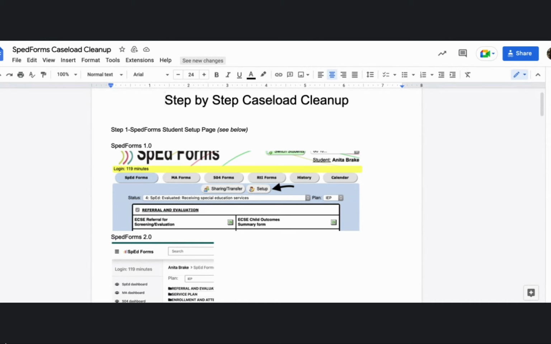So if you're looking through your caseload and you have tons of students on your list that either A, you don't case manage anymore, you don't need to be shared with them anymore, or if they've moved out of your district, or if they've exited from SPED, whatever the reason may be, this provides a step-by-step tutorial on how to clean up your working list.